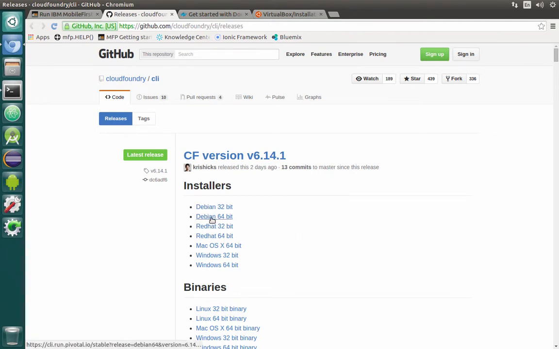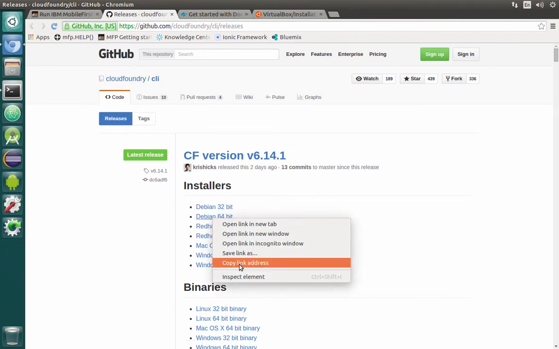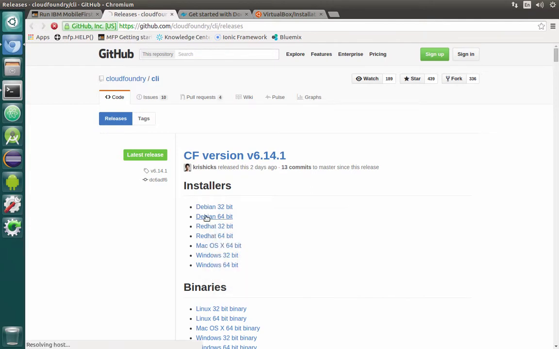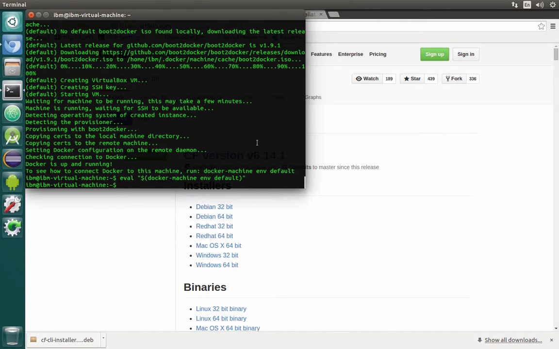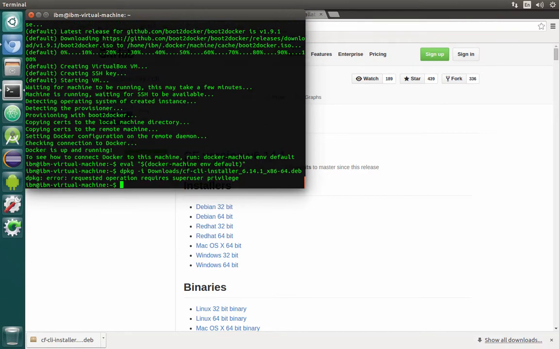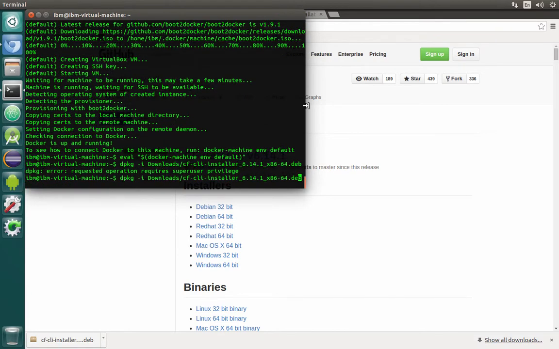So the idea is pretty simple. We just need to either copy or download right from here the package for Ubuntu 64. It's like a Debian package. And then we will need to install it. We can do it from the command line. So the idea will be like this: dpkg -i, and then the location. In our case, it will be the downloads folder, and then this CF package. Of course, we will need to do it under sudo.